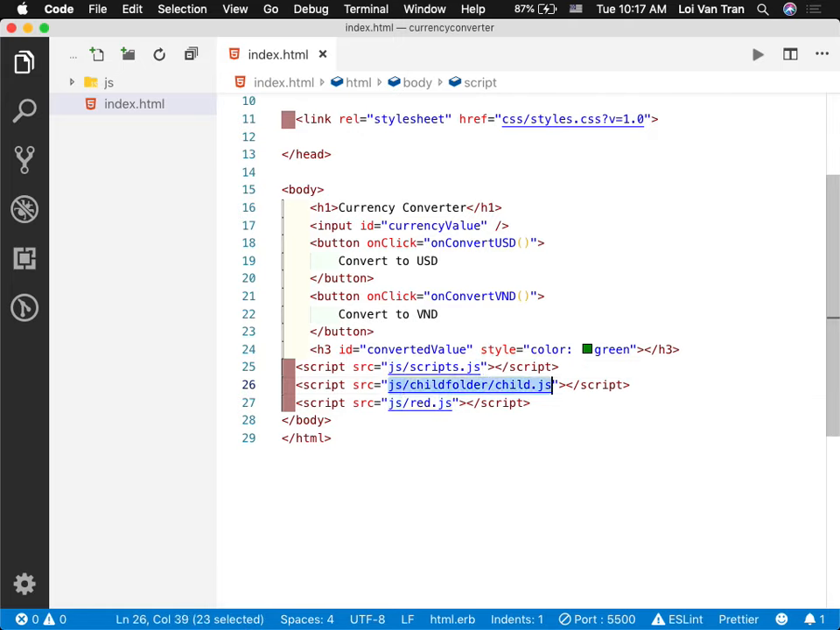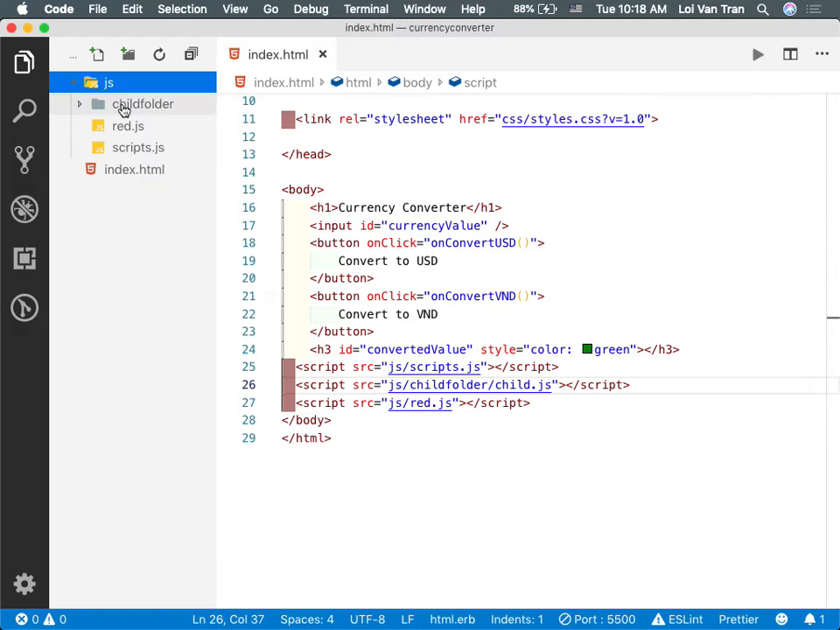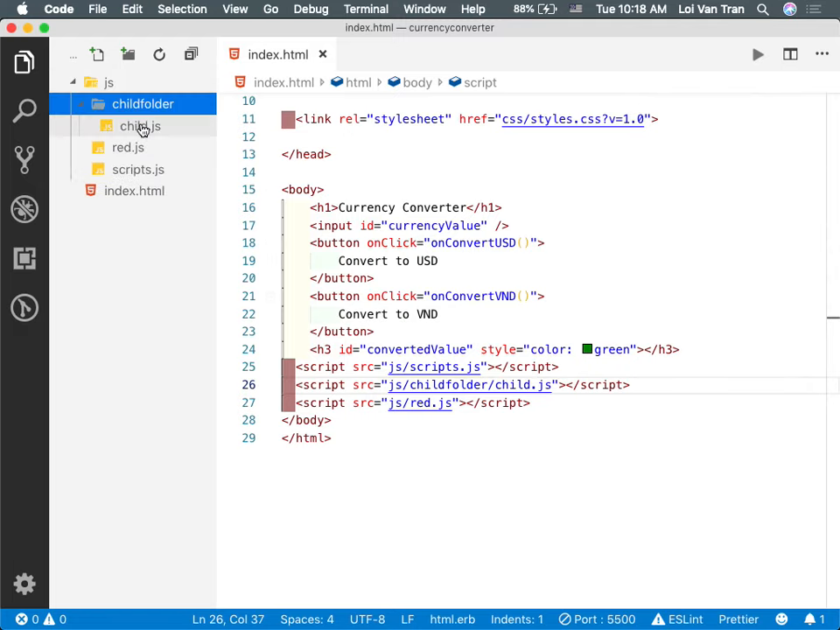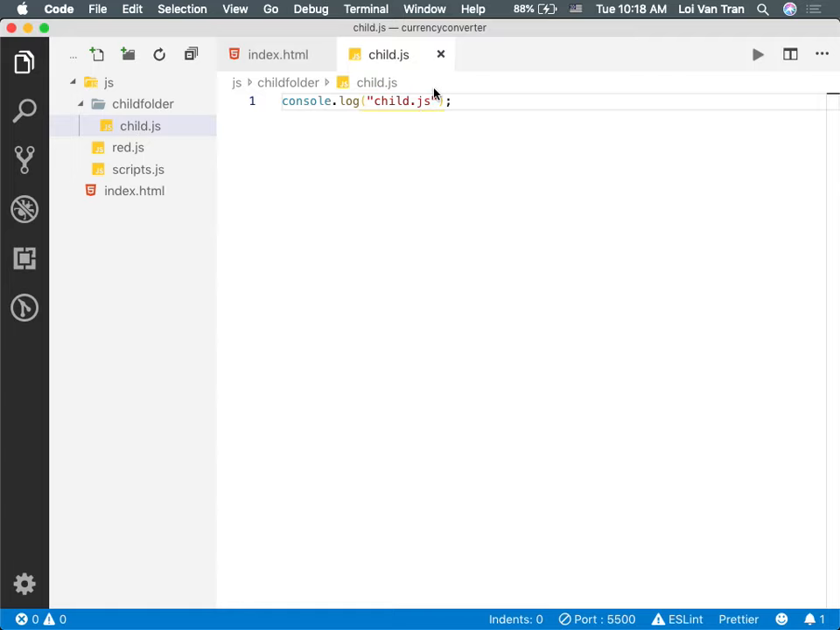What is this called? This is called a relative path. I'm telling the web page on line 26 to look inside this JS folder, inside of another folder called childfolder.js, for a file called child.js. So let's prove that this works. We look into JS, we look into childfolder.js, and then we look into child.js. Someone give me a superhero. Someone give me a color.